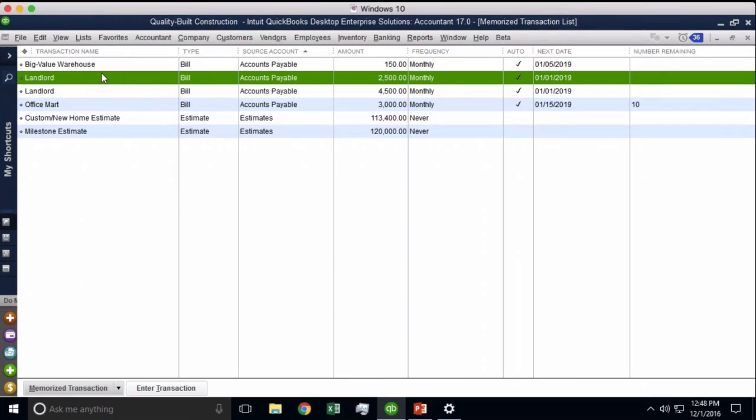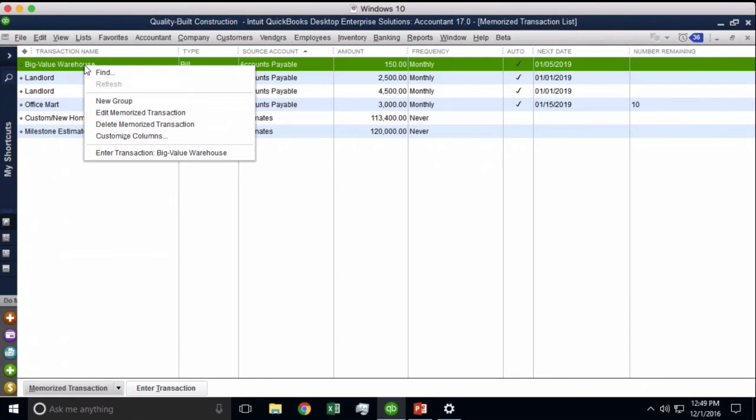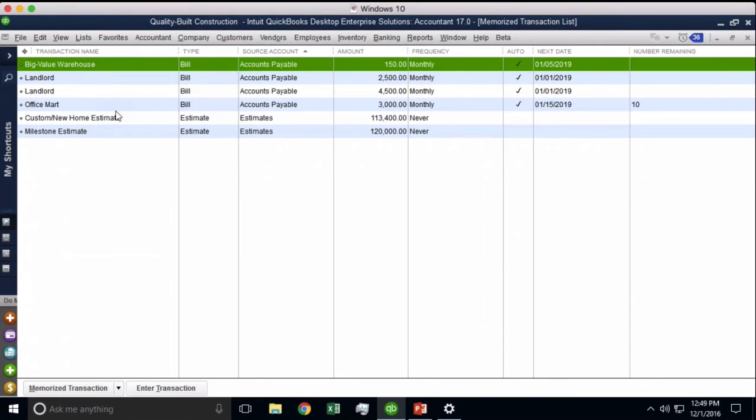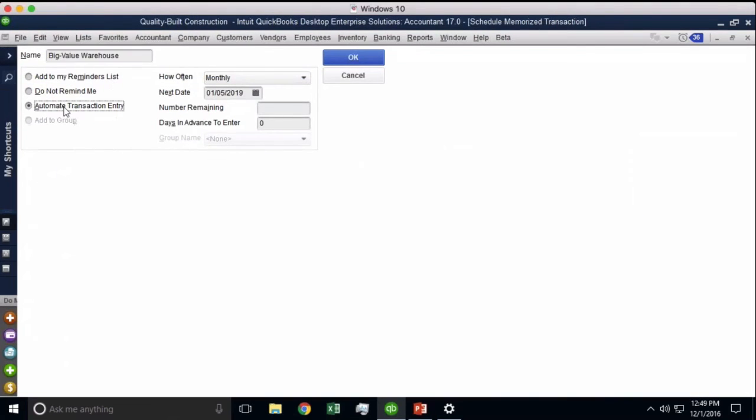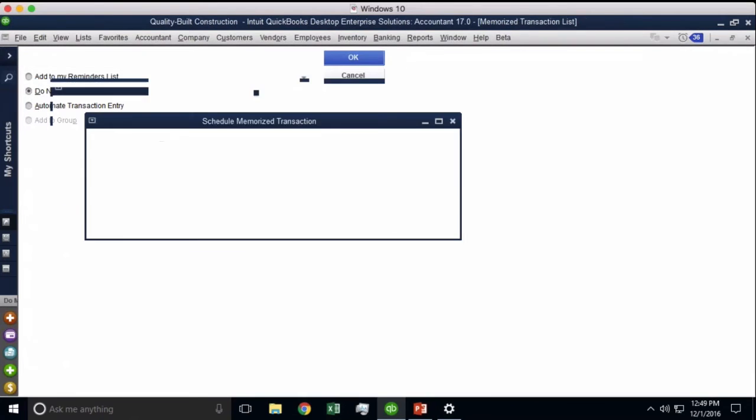Now you can disable any active transactions set up for automation by just right clicking on them and going into edit, and then moving them from automate transaction entry to don't remind me, or to add to my reminders list. So as long as it's not sitting there on the automate option, these are not scheduled for automation.